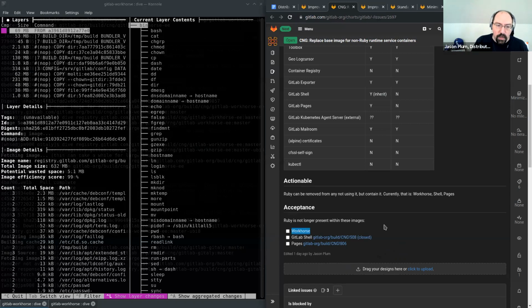Well, for Workhorse, we need to just make sure the thing actually needs Ruby. Does it? Maybe there's something it calls out to. We need to be sure. For Shell, we know there's no need for Ruby at all anymore. They specifically pulled out all that requirement. However, I tried in the past and I ran into the same issue that I then ran into again when I tried to do it with Pages.